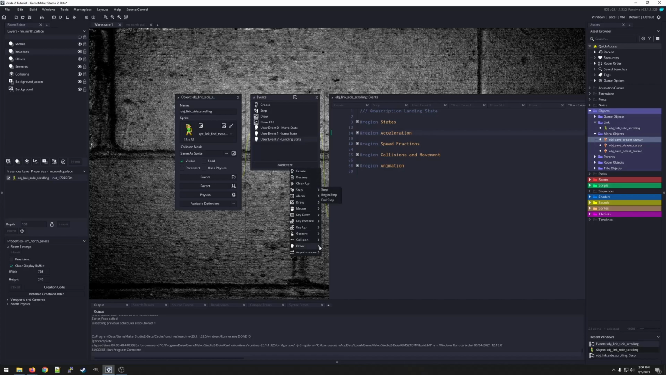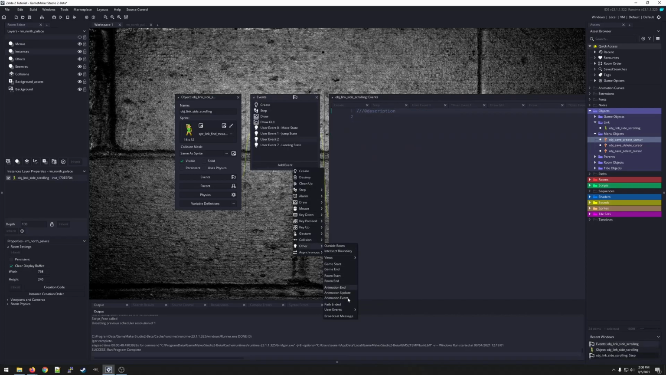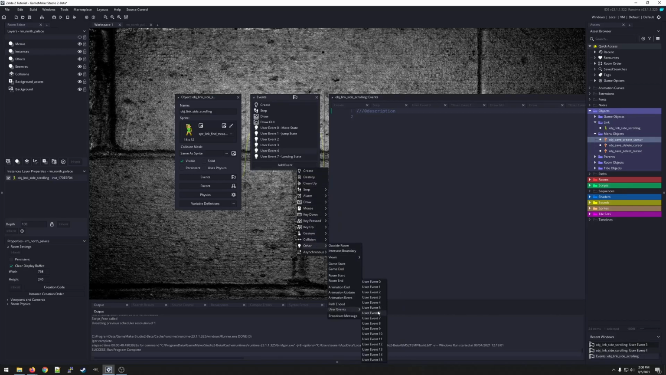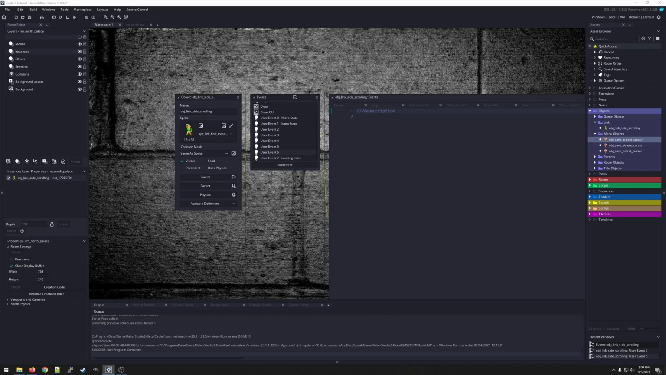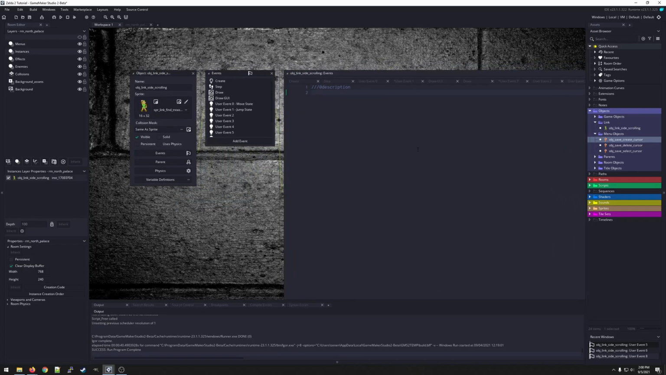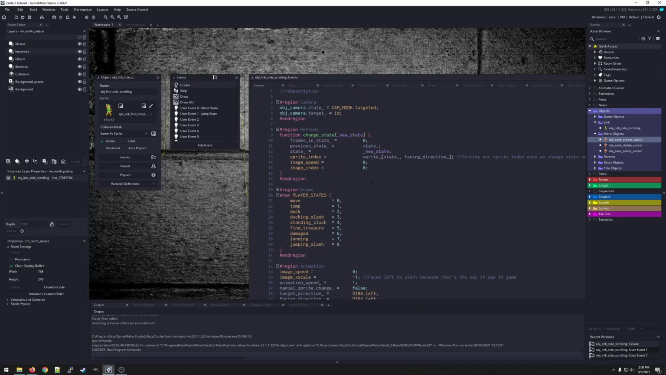To get us started off, we need to add in some more user events for various different states. Let's see, we need 2, 3, 4, 5, 6, and last but not least, 8. We're going to need all those in our link side-scrolling state here. And also, come back here to our create event.